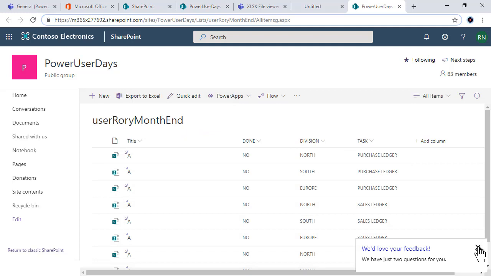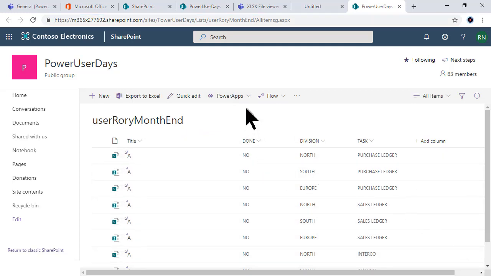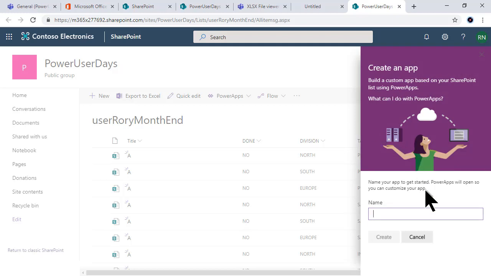Now what we are going to do is create an app from that list. So I am just going to click on PowerApps and click create an app, and I'm going to call it user Rory month end close, and I'm going to call mine vid, but you can just leave the vid bit off, because I think when I do the proper demo we'll all be doing it together. So here we go. I'm going to click create on that, and what that's going to do is create a PowerApps 3-screen app. It's what they call an app from data.